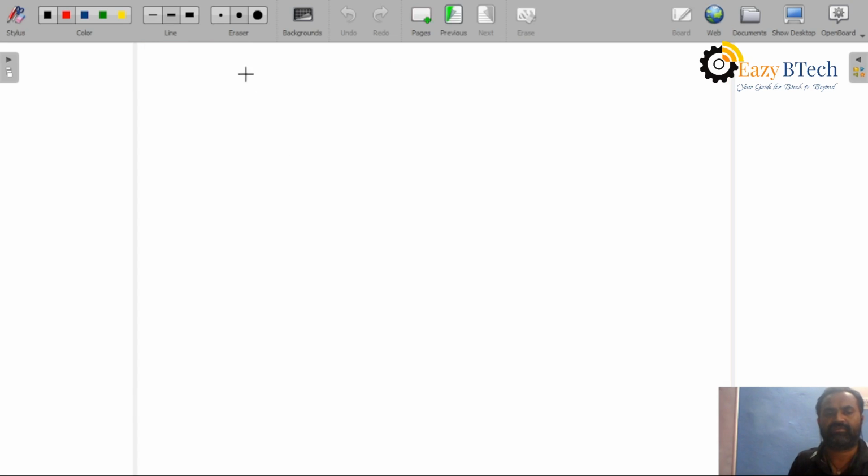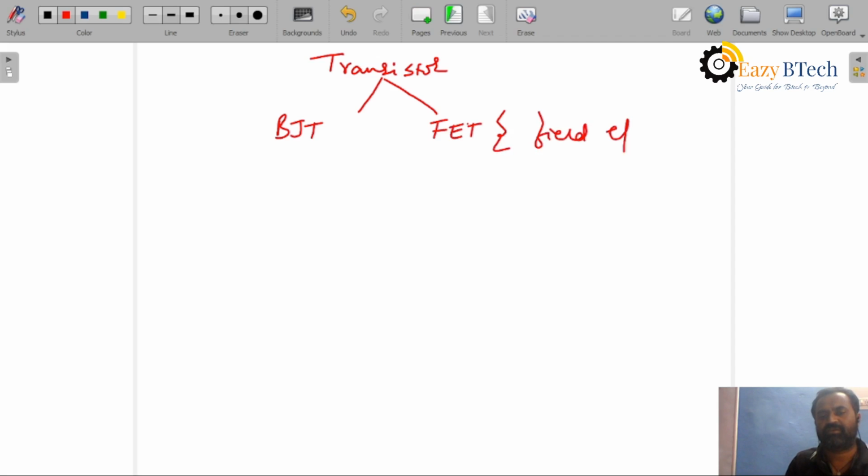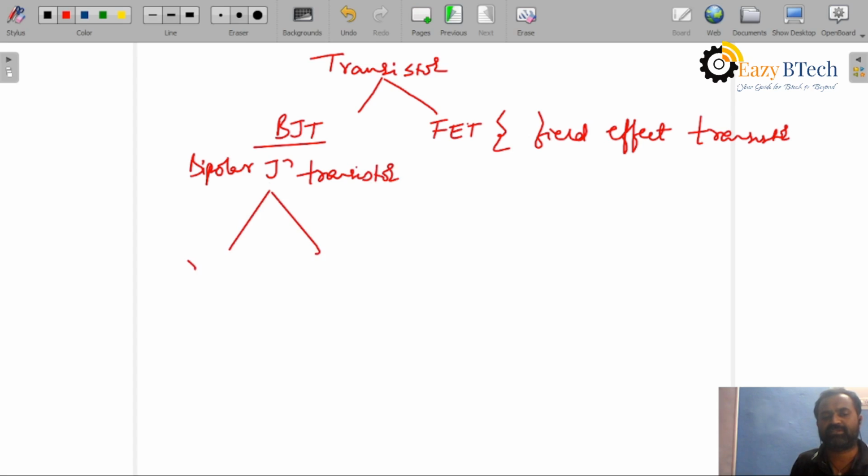Okay, students. Before going into that, the classification of transistors: transistors are classified into different kinds, that is BJT and FET. FET stands for field effect transistor. BJT stands for bipolar junction transistor. BJT is classified into two kinds, NPN transistor and PNP transistor. FET is classified into two types, JFET and MOSFET.